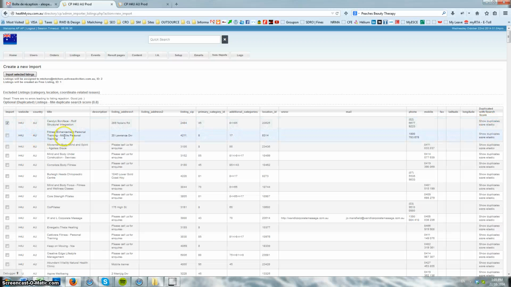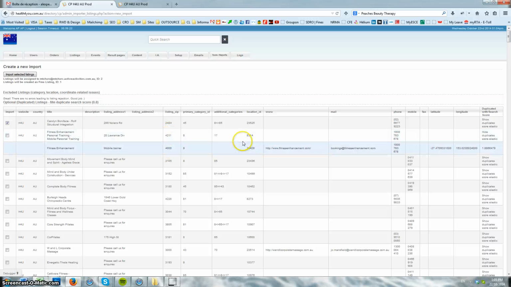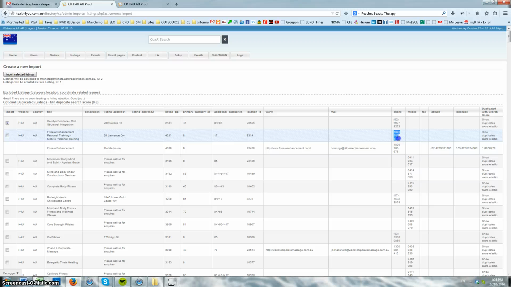So I can tick it because I want to import it. Here, fitness announcements. Okay, they have the same name. The address is different, but the zip is kind of similar. It's in the same area, starting from 4,000, and then there's fitness announcements. And the phone is exactly the same. So it's the same business.